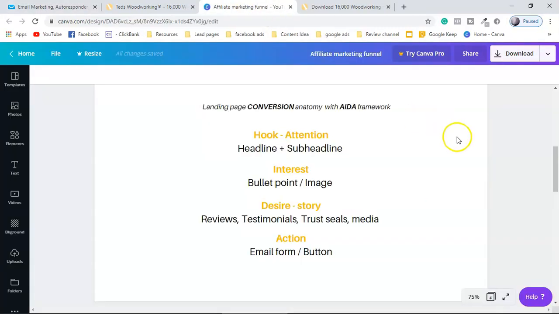So hope you got some points, guys, on how to use this AIDA framework in any of your landing pages. Hope you got some value from this.